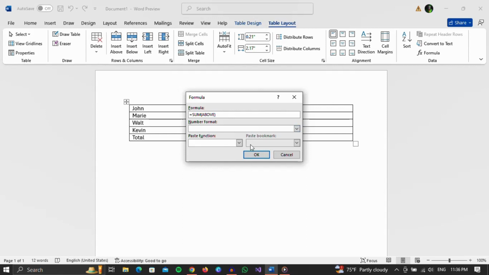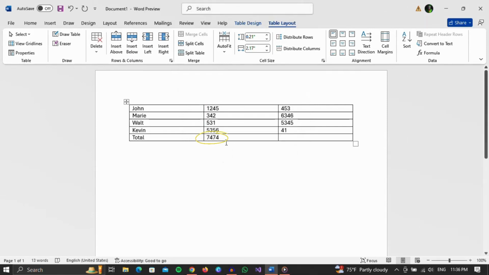That's not all. If we choose the last option in this window, we can see which functions we can choose. Choose the one that suits you. I will leave the sum because I want to calculate it. All that remains for me is to click OK and the sum will be calculated. That's all for this video.